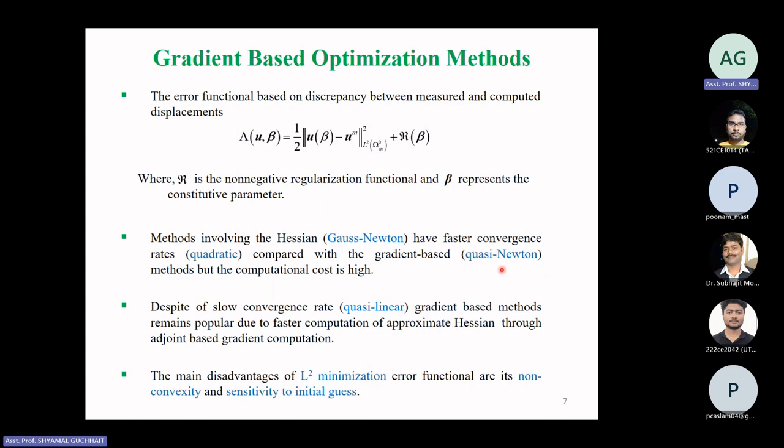The main disadvantage of this L2 minimization approach is that this error functional, or objective functional, is non-convex. And this methodology is very sensitive to initial guess values. If we choose wrong initial guess values, then our solution will converge to a local minimum. It will not converge to the global minimum.